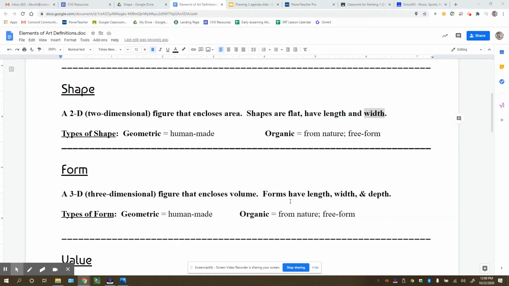This video will be an overview of the elements of art, shape, and form. We'll start with shape. Shape is 2D, also known as two-dimensional. It encloses area, which is flat.